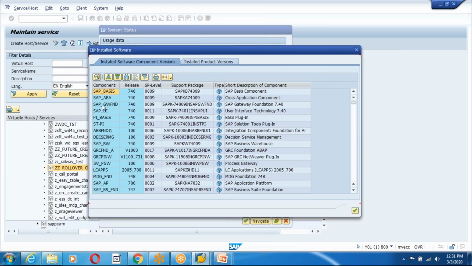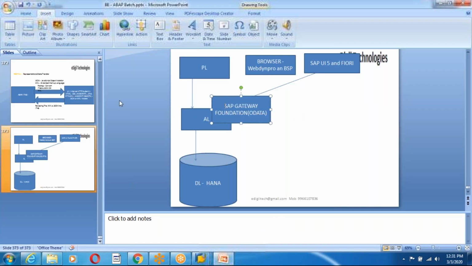See, guys, here there is a component GWFND. If you see SAP_GWFND, that means the OData SAP Gateway. GW means gateway, FND means foundation. Gateway Foundation is installed on your SAP server, guys. So if you see the component SAP_GWFND in your product component version, that means the gateway foundation is installed on top of your application layer. See, this is my application layer, and there is an SAP Gateway Foundation installed on top of my applications, guys.